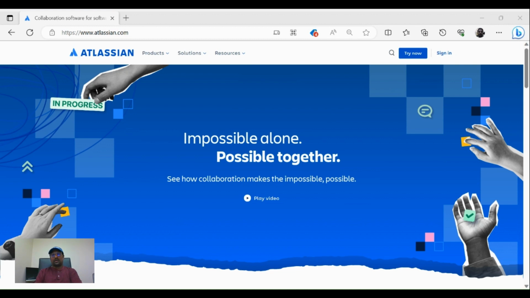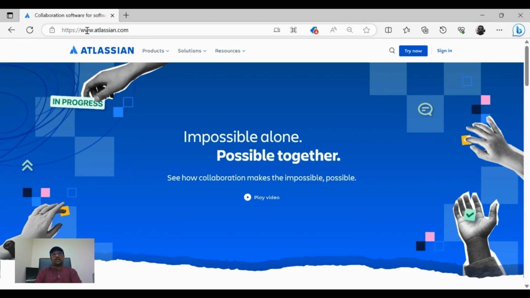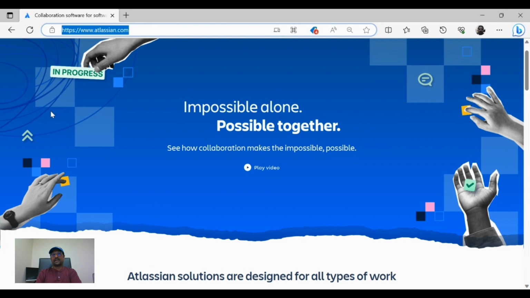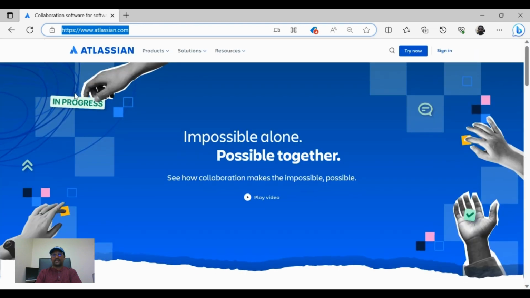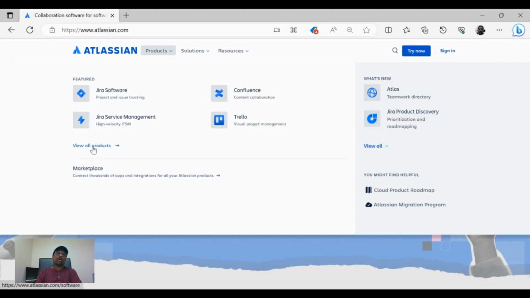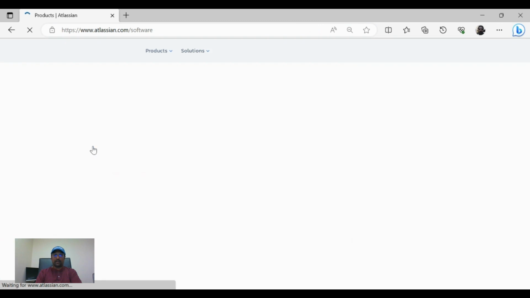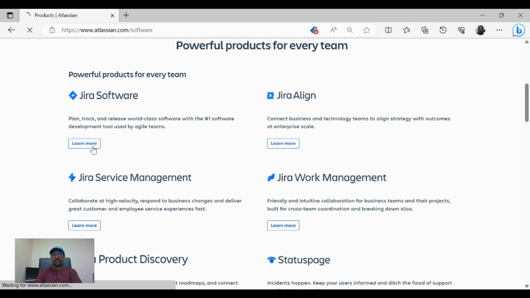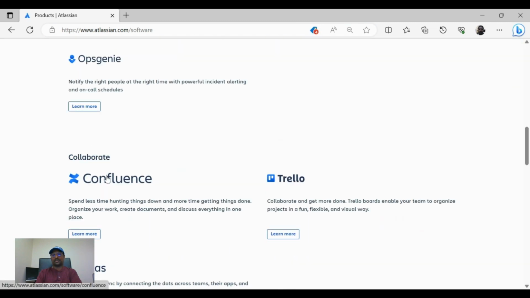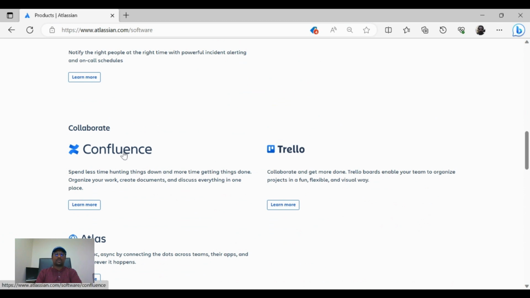Now, once you click on the www.atlassian.com website, or once you search for the Atlassian website, click on Products. Click on View All Products. If you scroll down under Collaborate, you find two options, Confluence and Trello. So our focus is on the Confluence tool for today.